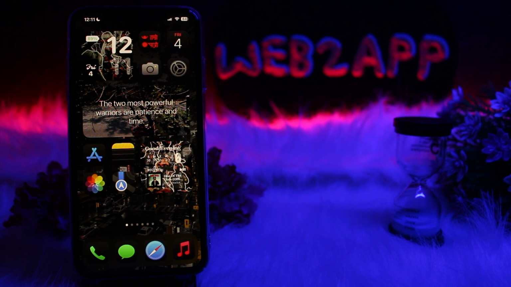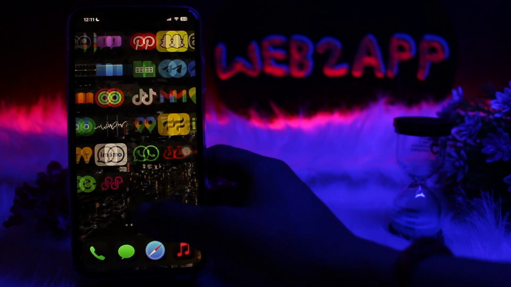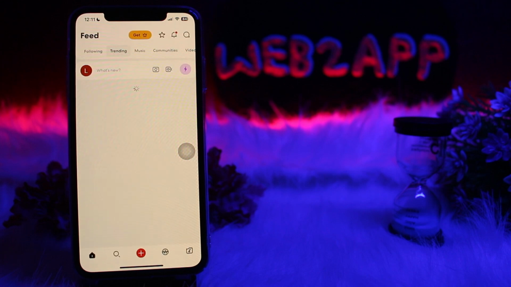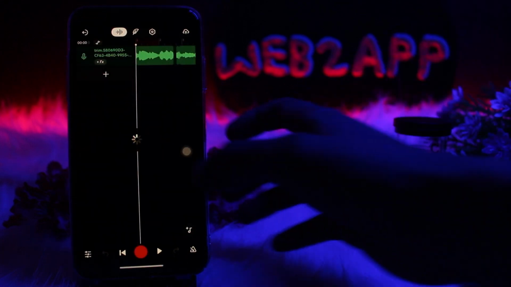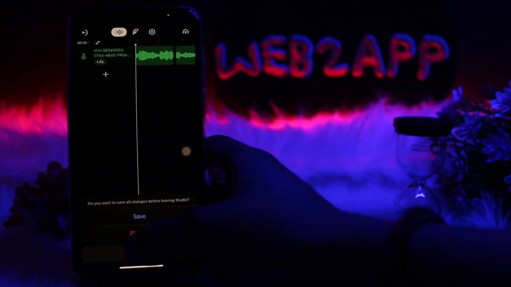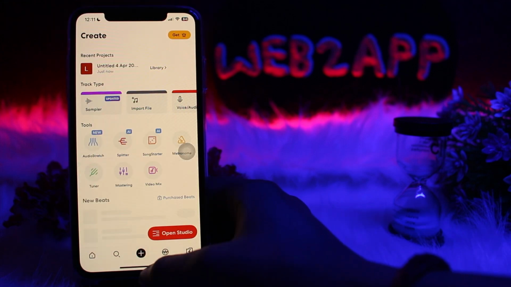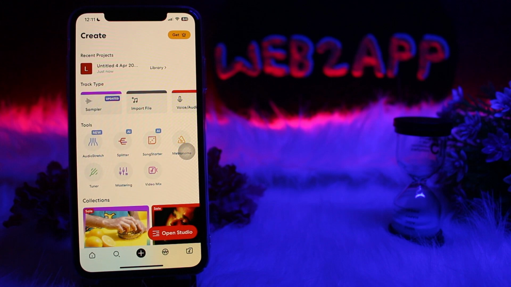In order to merge your tracks on BandLab, what you need to do first is head over and open up your BandLab app and be sure to be logged into your account as well. Now once logged into your account, simply tap on the plus icon at the bottom of the screen, which is located right here, and once you tap on it, all you gotta do is open your project and then go to the mix editor.